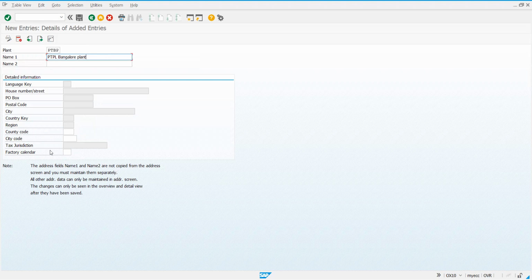I'll give it there. But one more interesting thing we have is factory calendar. What do you understand by factory calendar? Working time related. Yeah, that's correct. Working days in different regions based on where the plant is situated. See, in Karnataka, Mysore, we celebrate Dasara more, where we may go on 1 week holiday or 4 5 days holiday.